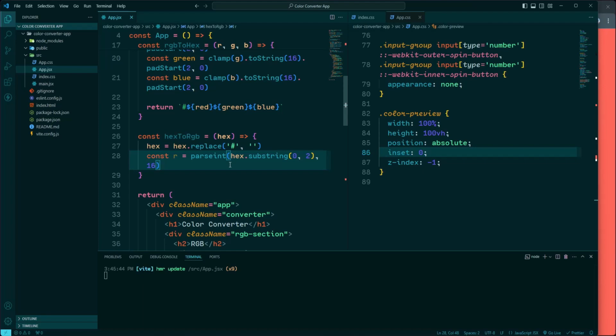This is where the parseInt function comes in. The parseInt function takes a string and converts it into an integer. The second argument specifies the base or number system to use for the conversion.